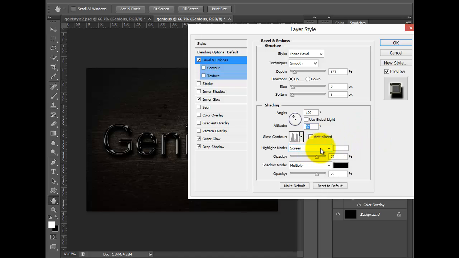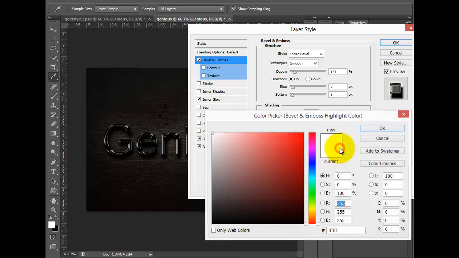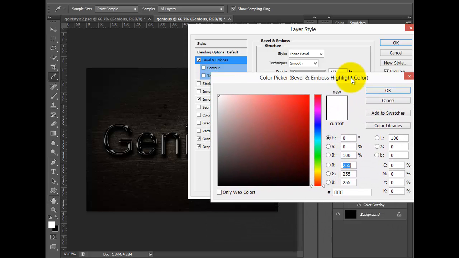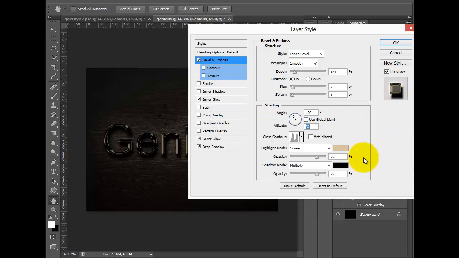And we will highlight mode, leave it on screen, of course, but we'll change the color. Don't want to have this white highlight. So we're just going to enter the color DCCE9F. Again, we stay in the tones. So here we have a warmer tone. Put that one in. And then the opacity goes to 100%. Shadow mode has to go on overlay. And the shadow, of course, remains black with an opacity at 75.